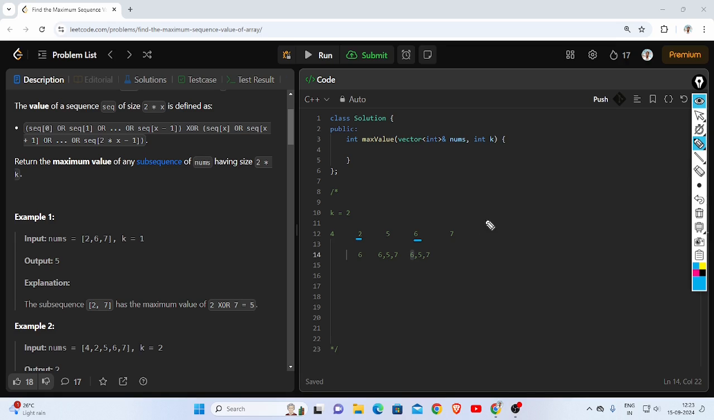2 OR 6 will be 6 only, right? I don't need it again. 5 OR 6, 1 0 1, 1 1 0 will be 7. Okay, it's already there. So let's do it with 7. All the previous point OR values will be coming here. Anything OR with 7 is going to be 7, right? Which is already there. So I don't have to do anything really.